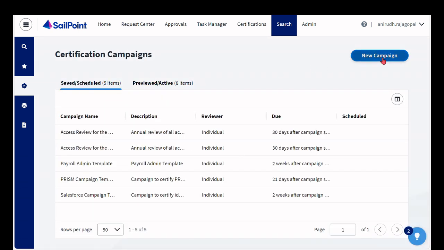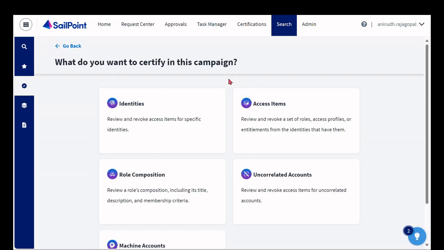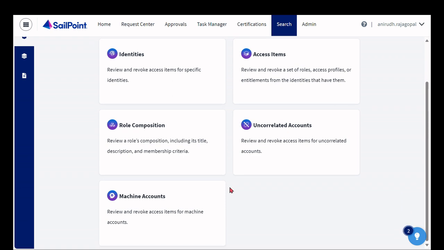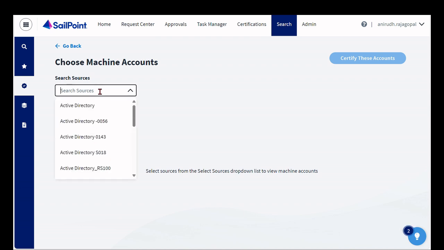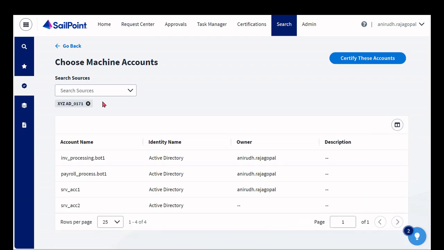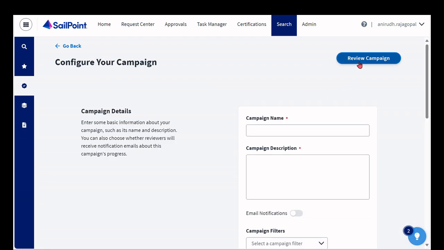Click on New Campaign. Scroll down till we can see the option for machine accounts and select the same. Select the source under which the machine accounts are configured. And here we can see the list of all the machine accounts present on that source. Click on Certify these accounts.